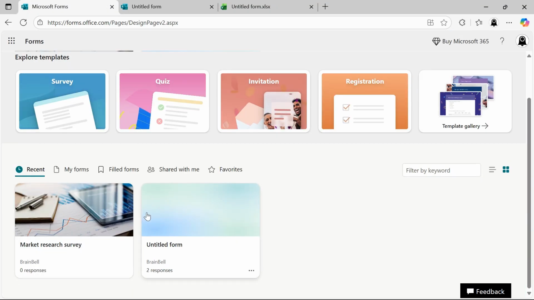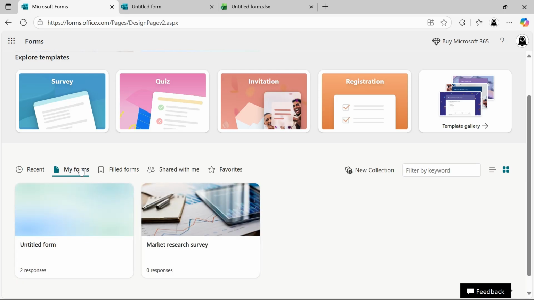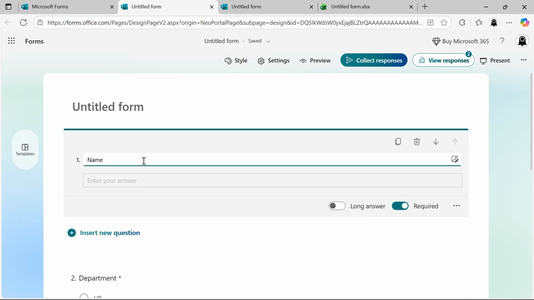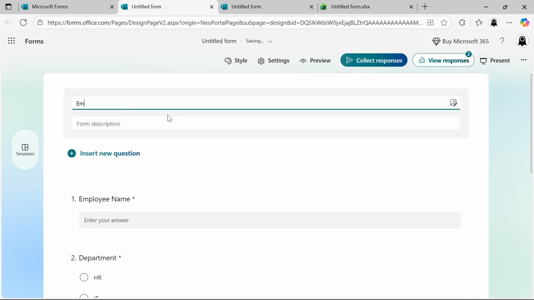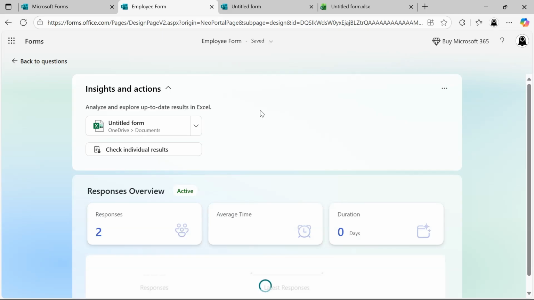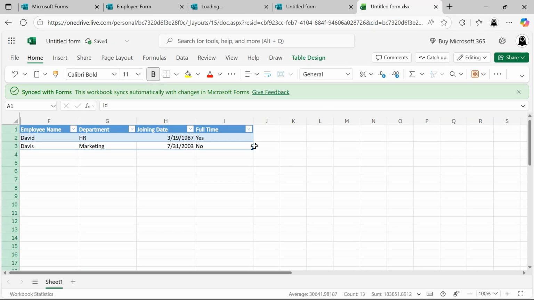Go back to Microsoft Forms, and under the My Forms section, open the form we created. Edit the question that says Name and change it to Employee Name. While we're here, let's also give our form a proper title. Type Employee Form in the title box at the top. Now return to Excel. You'll see that the workbook automatically updates and now shows Employee Name instead of Name 1.